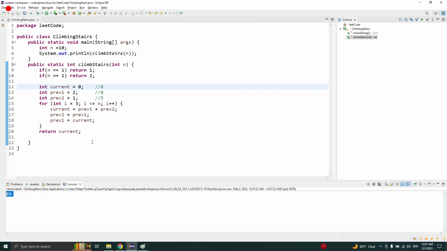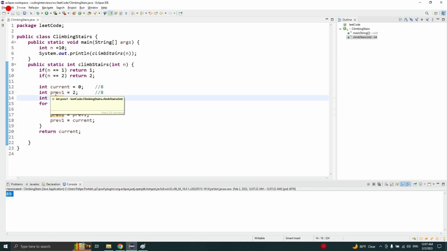So it's working. Current, previous 1 and previous 2 are being changed every single time it iterates. Current is the addition of previous 1 and previous 2, and then of course we need to change the previous 2 numbers because every single time we're moving one number closer to what the current is.